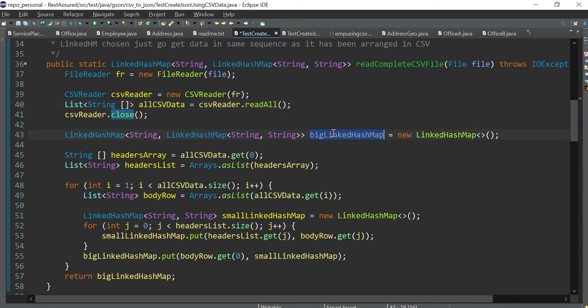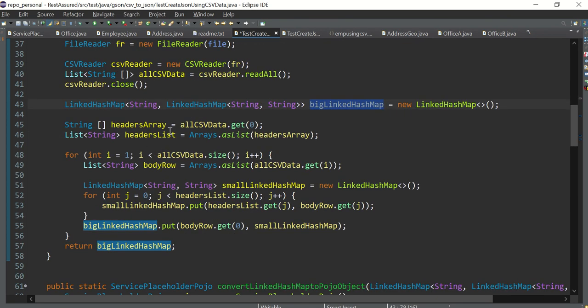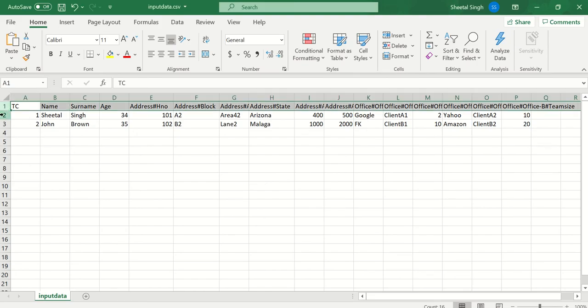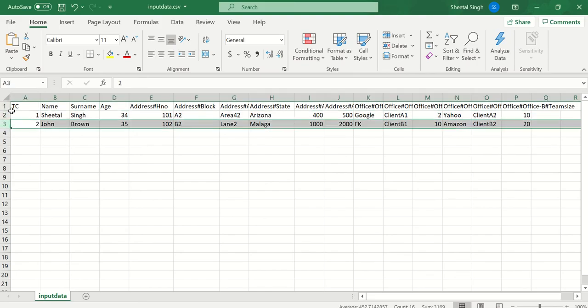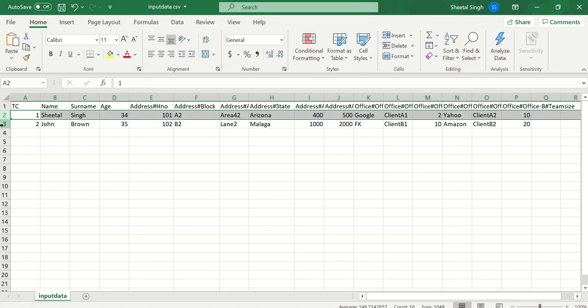And what next? Now I'm creating a big hash map. This is going to be very important. This is a big hash map, and it is containing all the CSV data. Get 0 will give me the first row. So this is the header. See what I'm showing here. First row, second row, third row. This is the format: 0, 1, 2.